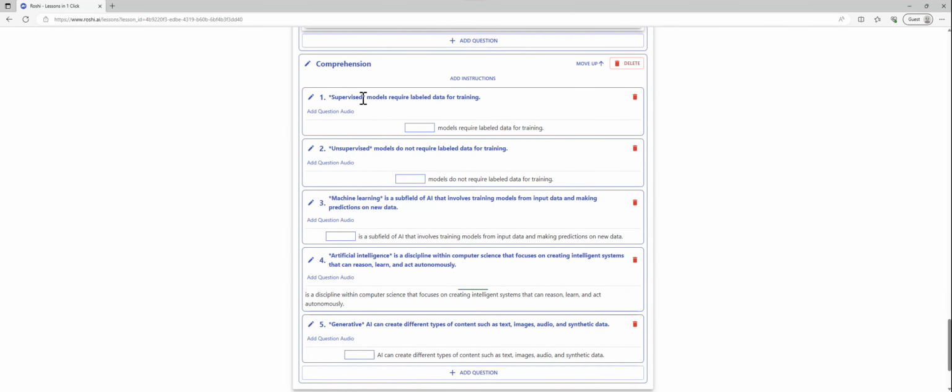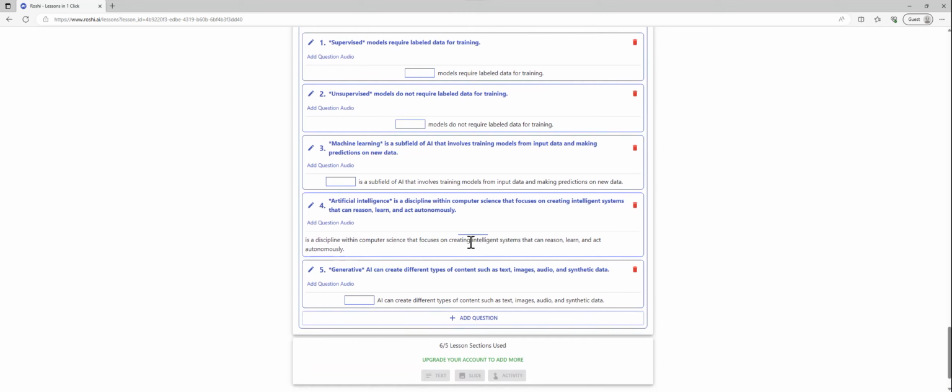And then lastly, we had our comprehension section that was the fill in the blanks, where we have 5 questions that were extracted from the tool, and you can see that you can do the same thing here. You can delete, add questions, and all that could be done here.